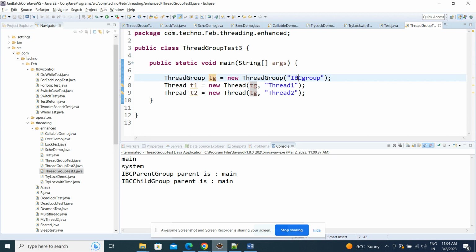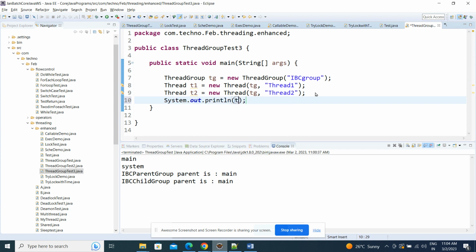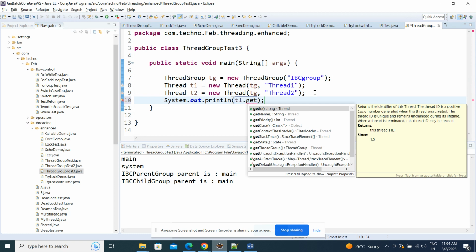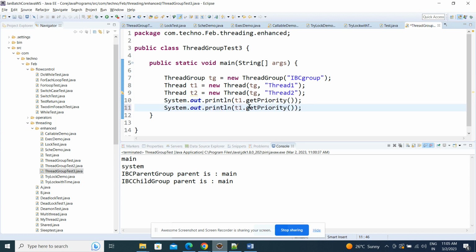By default, the priority of these two threads: System.out.println(t1.getPriority()). The default priority will be 5. The default priority of each thread is 5. Now let's do.